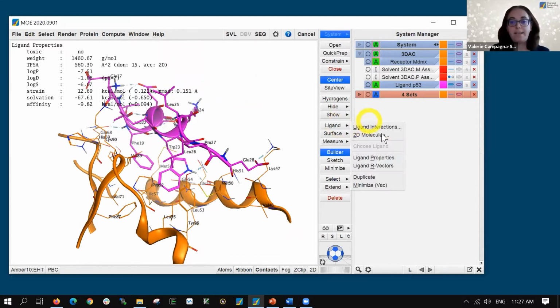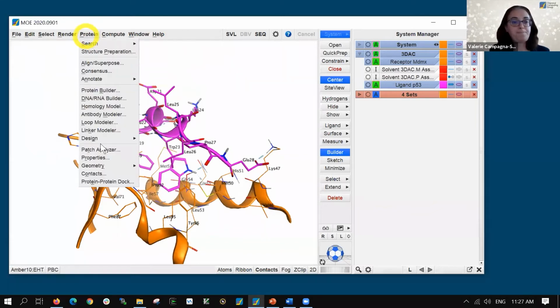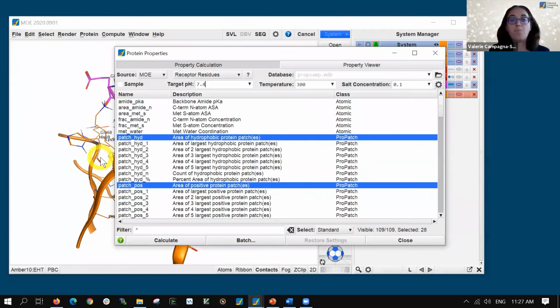Now I'll turn these off, and I'll calculate properties using our protein properties application. Under protein, we can select properties, and this opens up our protein properties application. It's separated in two sections. The top here allows me to configure which set of residues or which protein is going to be used for the calculation. Here, this is the receptor, but of course I could do the same calculation on my peptide by selecting ligand from the list, since my peptide is a ligand. And then I can configure the different settings or conditions at which I want to calculate the properties.